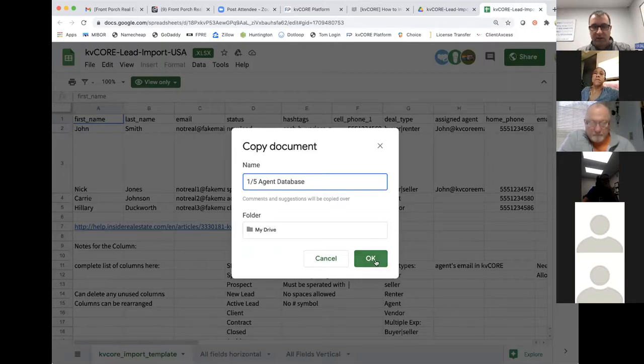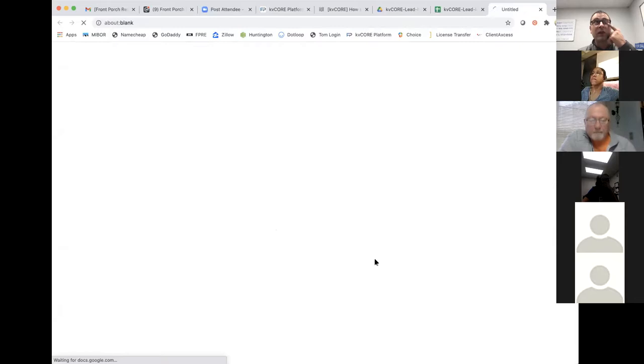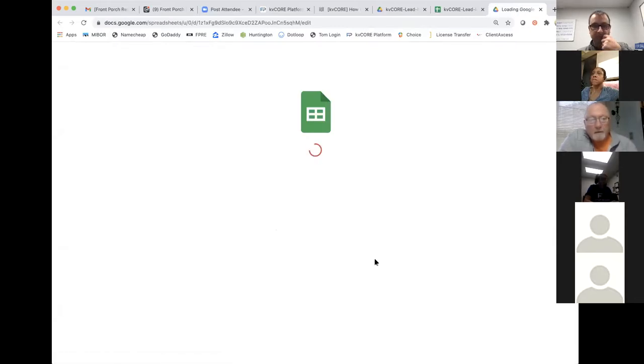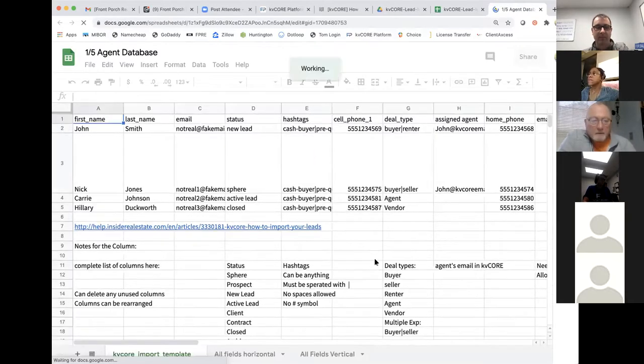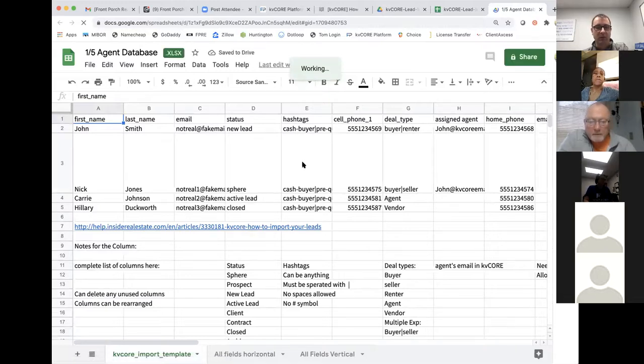Call it 1.5 agent database, and I can share it with some of you if we need to. Okay, so this all looks super confusing, right? Good thing is you guys don't have to read it. I already did. At the very bottom, you're going to notice 3 tabs. We want to click on the All Vertical tag.